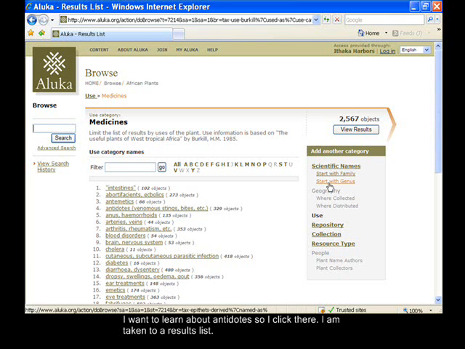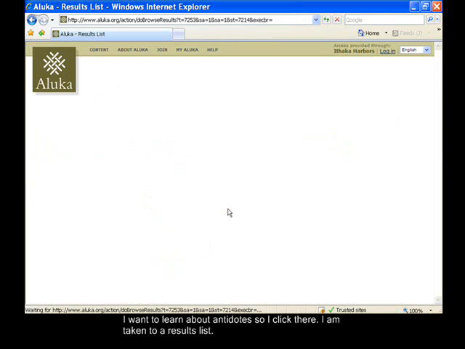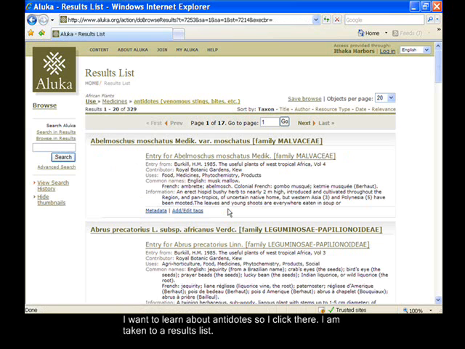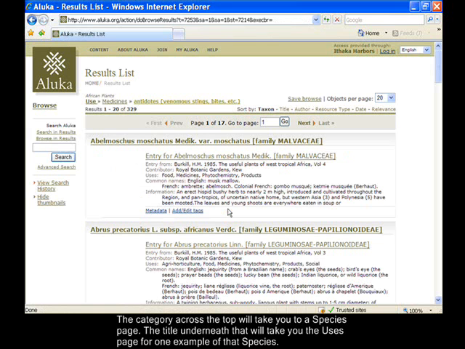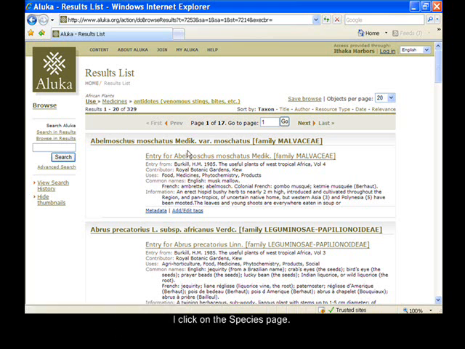I want to learn about antidotes, so I click there. I am taken to a results list. The category across the top will take you to a species page. The title underneath that will take you to the uses page for one example of that species. I click on the species page.